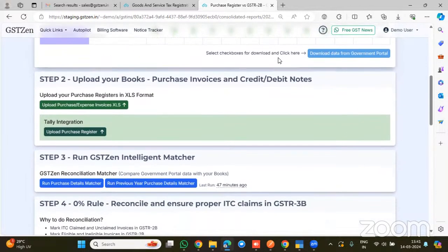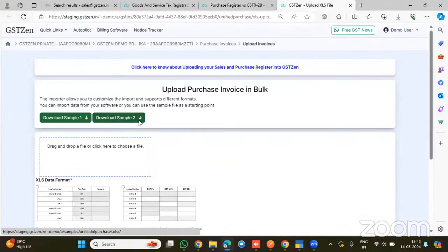The next step would be to upload the purchase register. So we provide various options. A user can upload using Excel. You can directly integrate your Tally. Plus, we have APIs which can be used directly from an ERP to push the purchase data to GSTZen. So if I'm uploading through Excel, it is a very simple process.